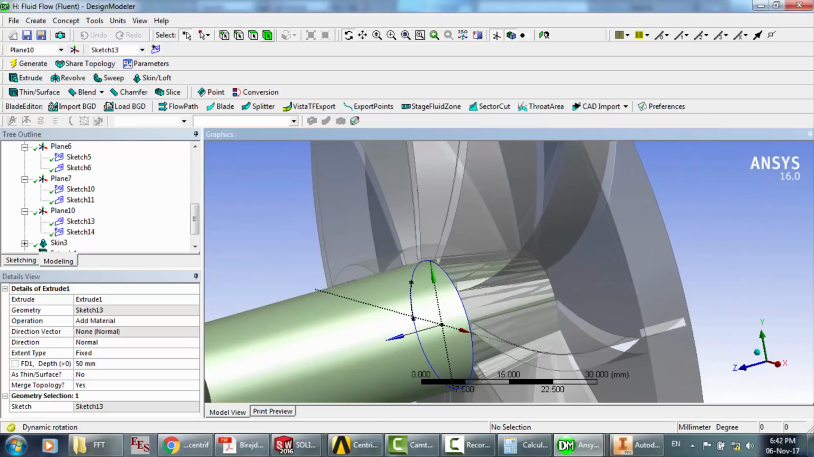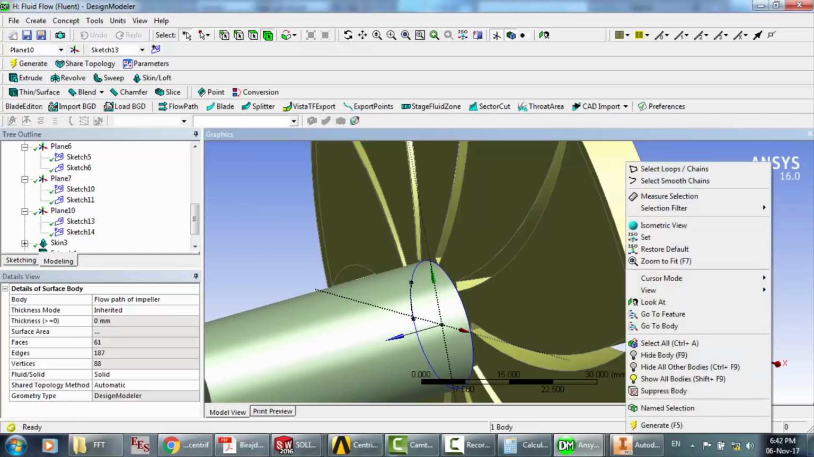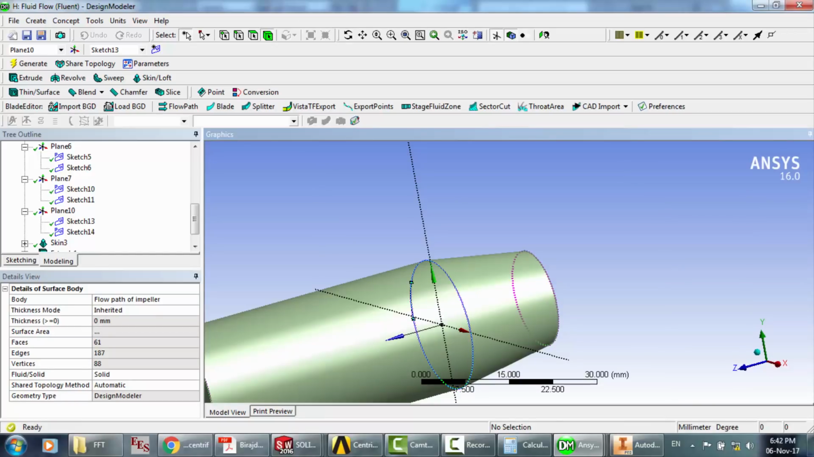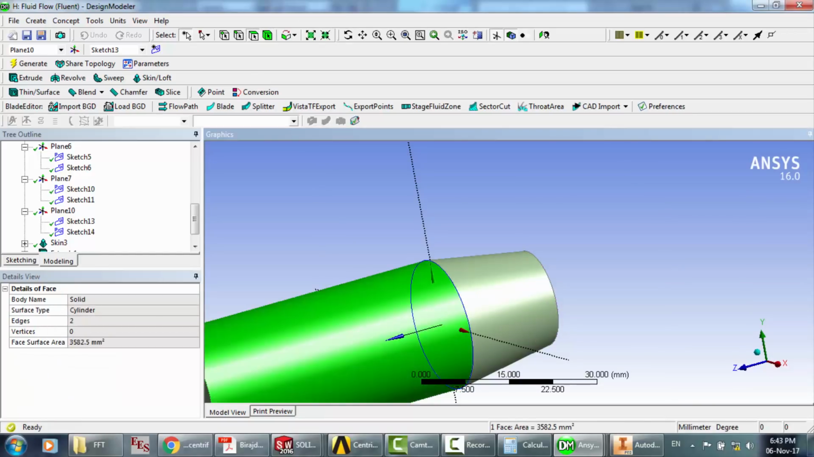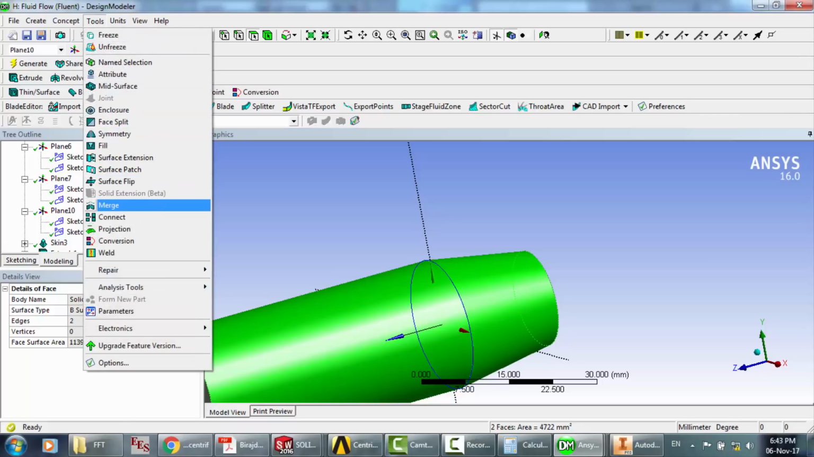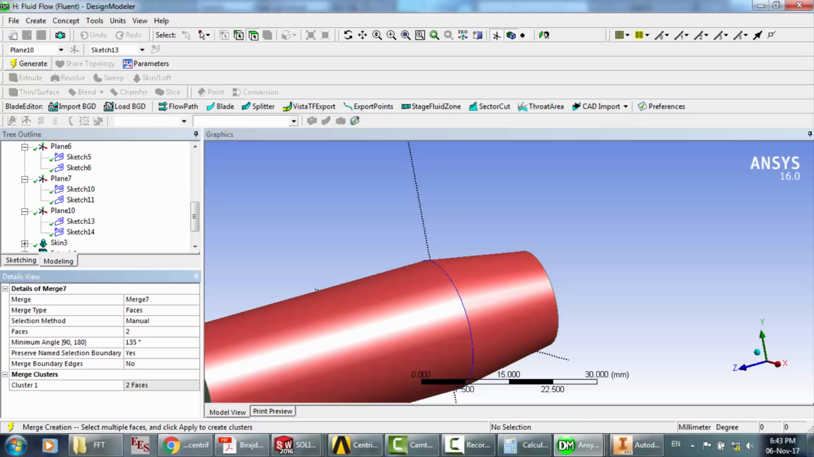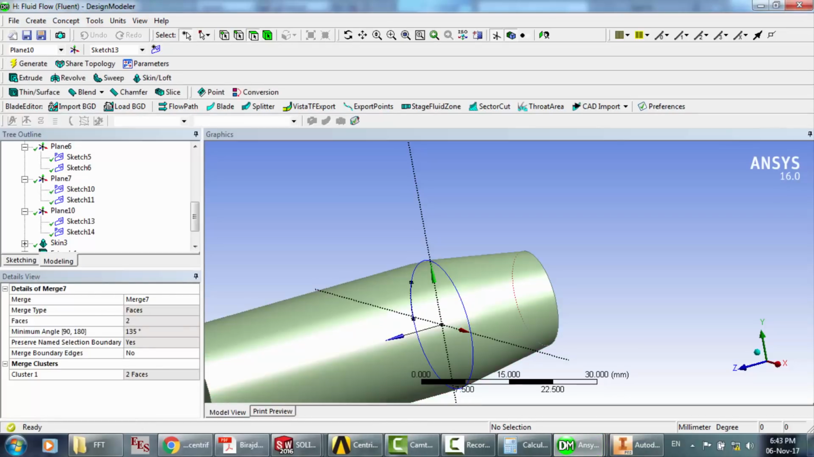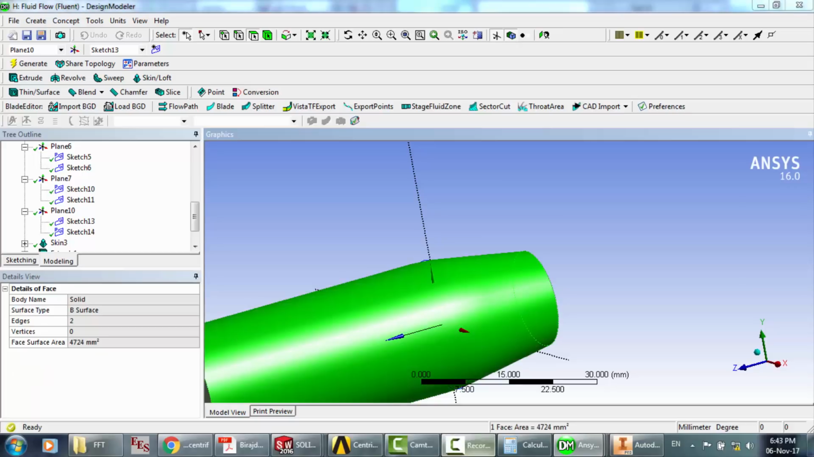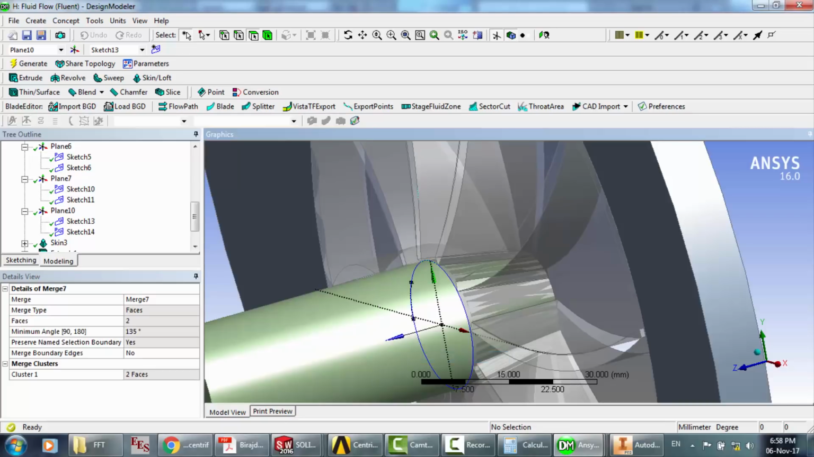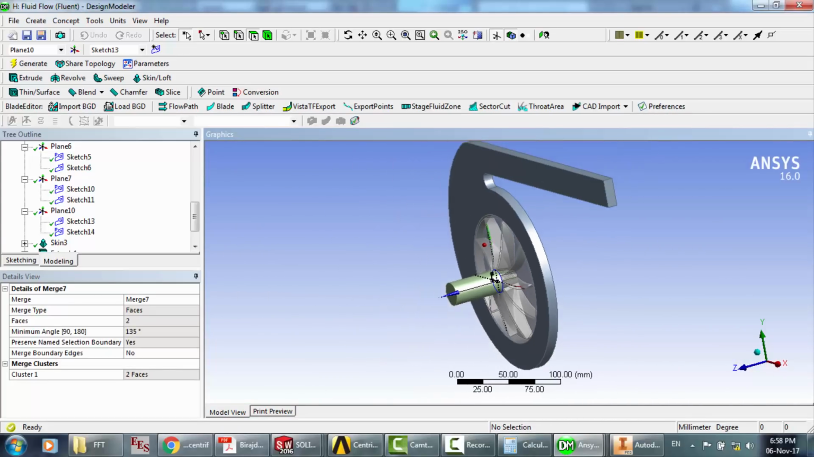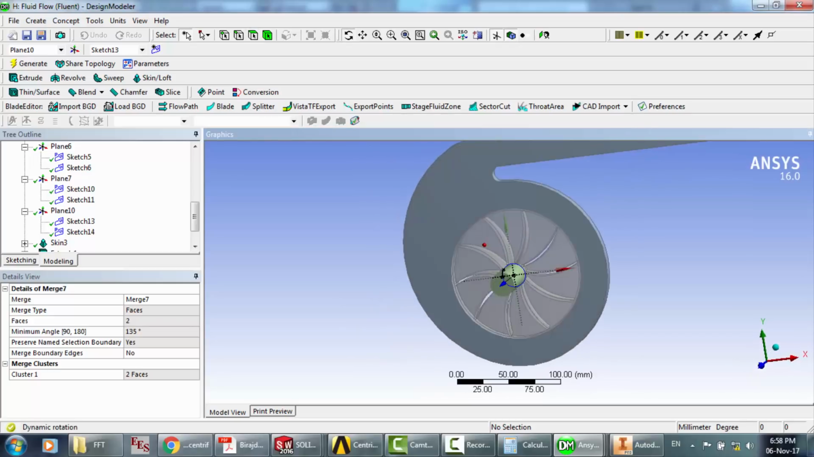Okay, please hide this body. We have here two add material bodies, but we have two faces. Now you must merge these faces for sliding mesh. Now here we go. Okay, now show all bodies. So, ladies and gentlemen, finally we have this fan.